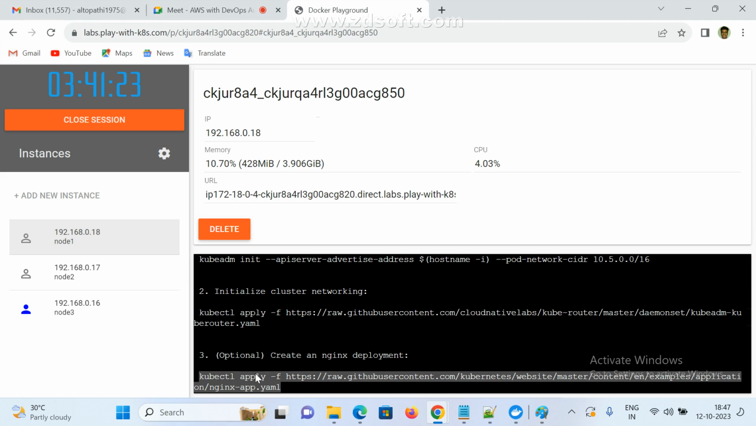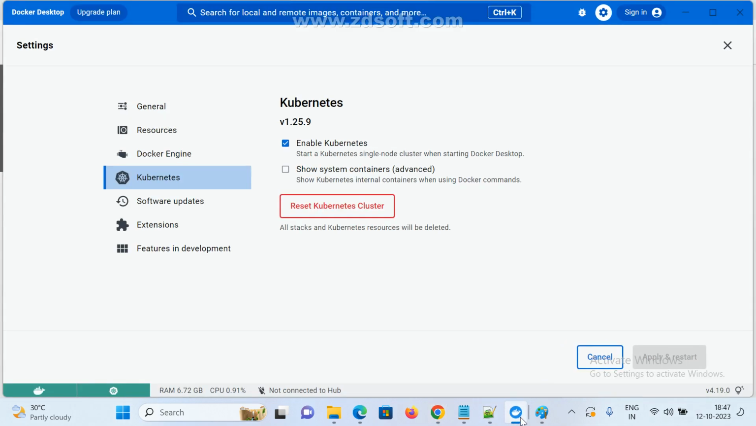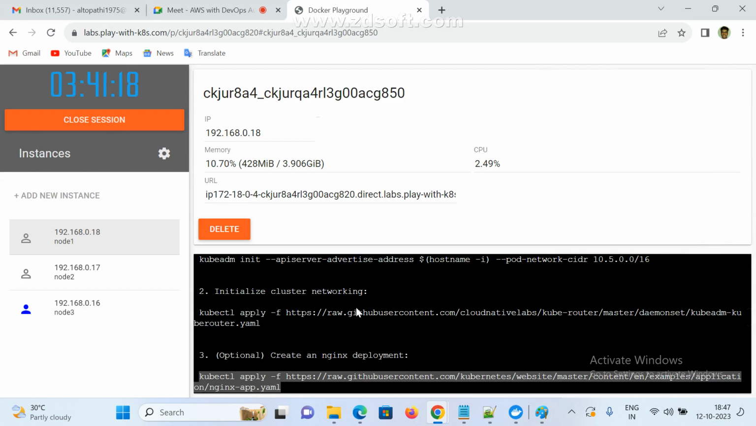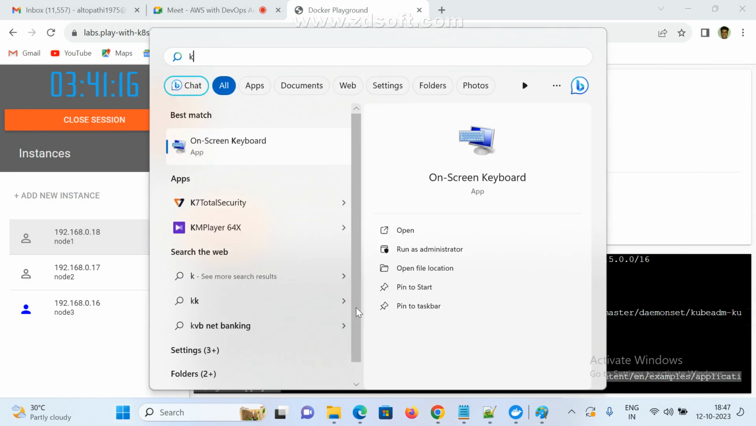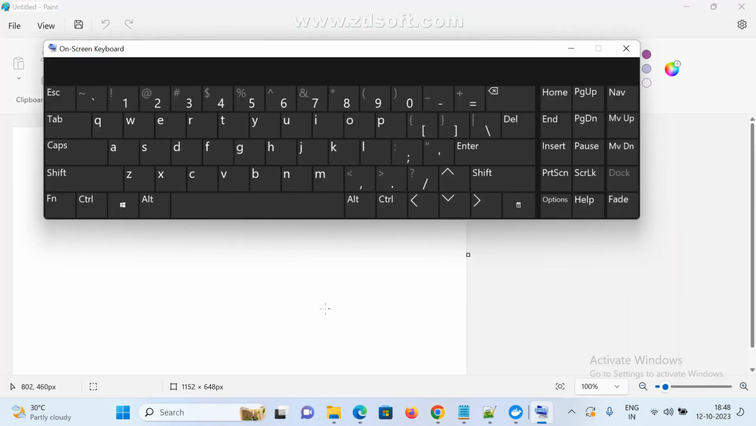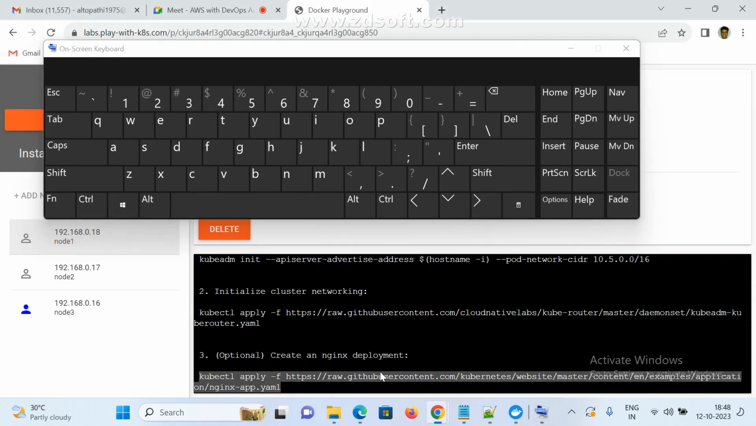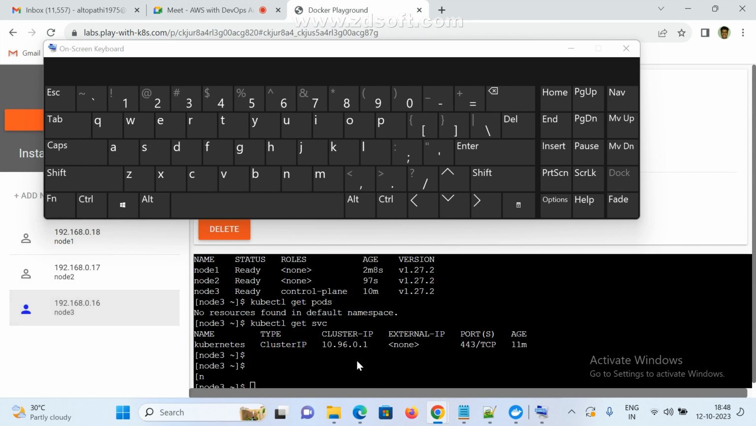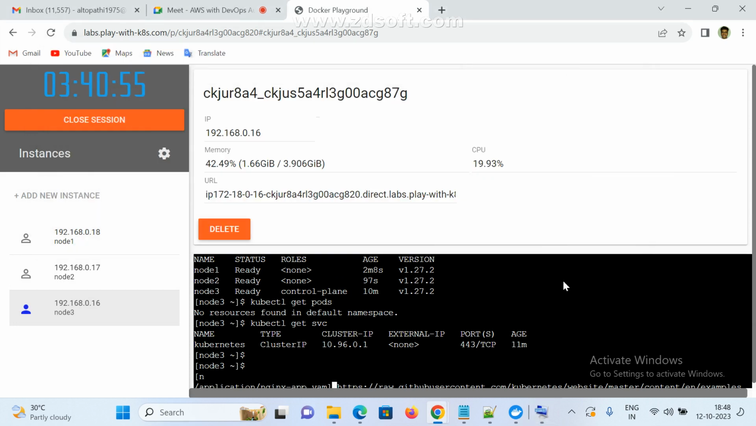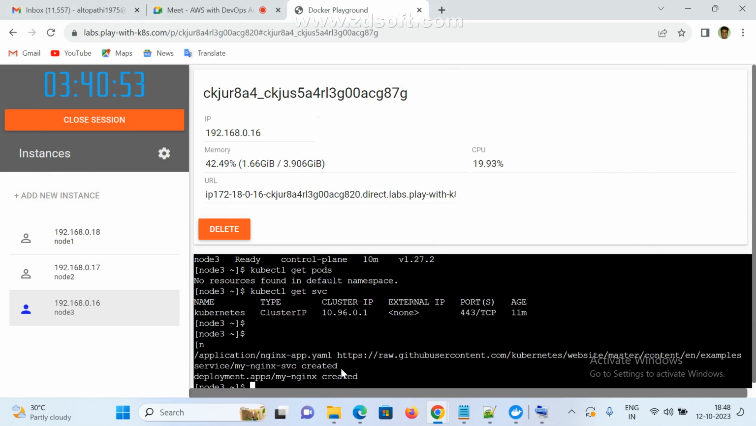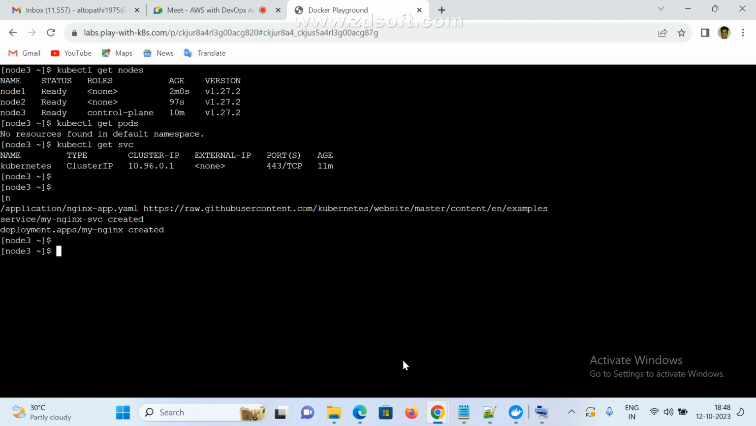Whatever you want. So now go to here, the on-screen keyboard, and first we need to select this command, press Ctrl+Insert to copy, and go to your master. Then just press Shift+Insert to paste. I hope you got it. Now I executed one command. This is for practice purposes only.